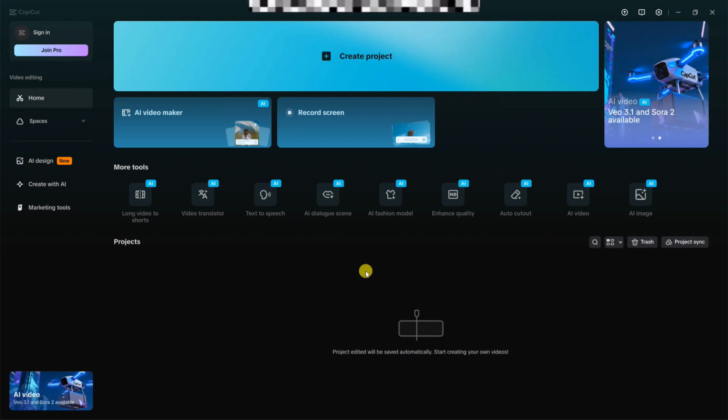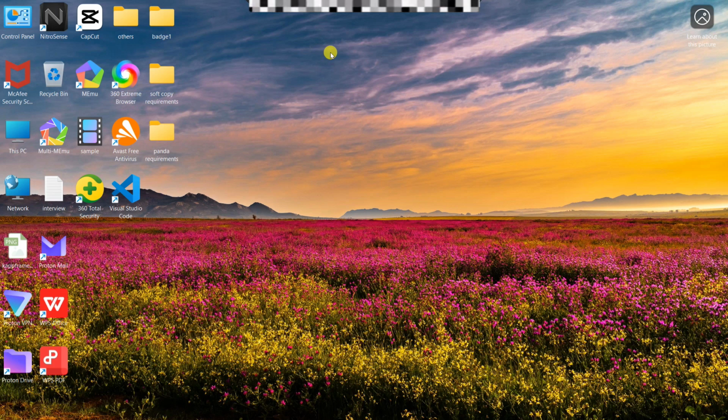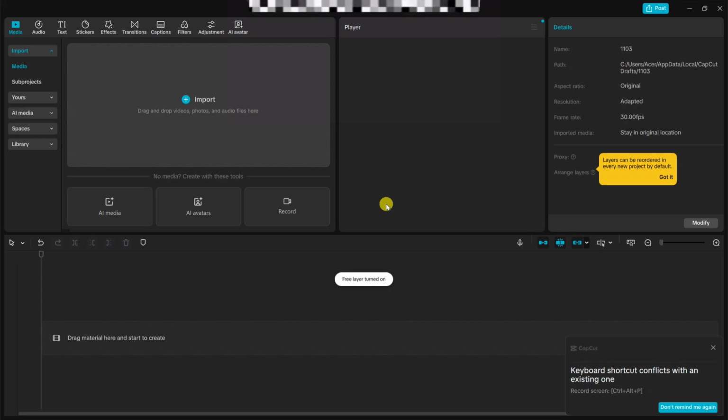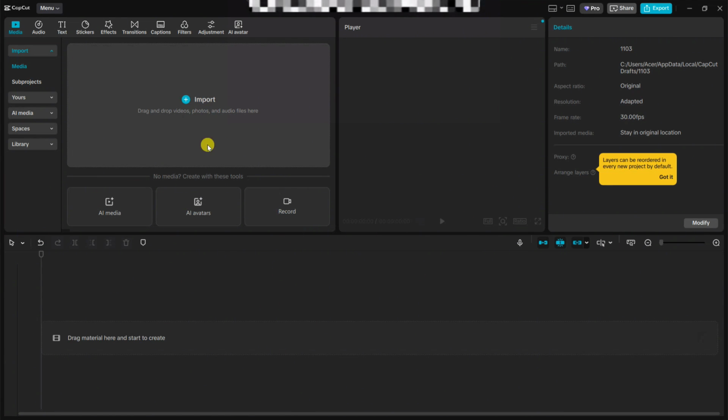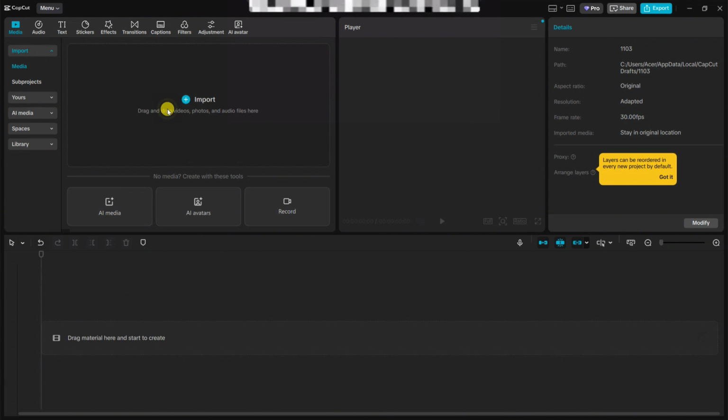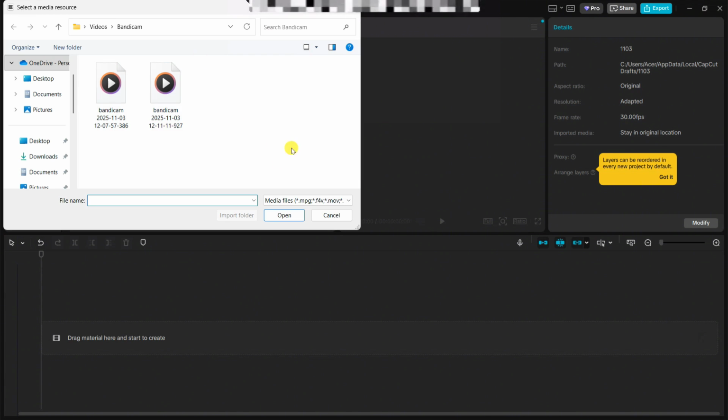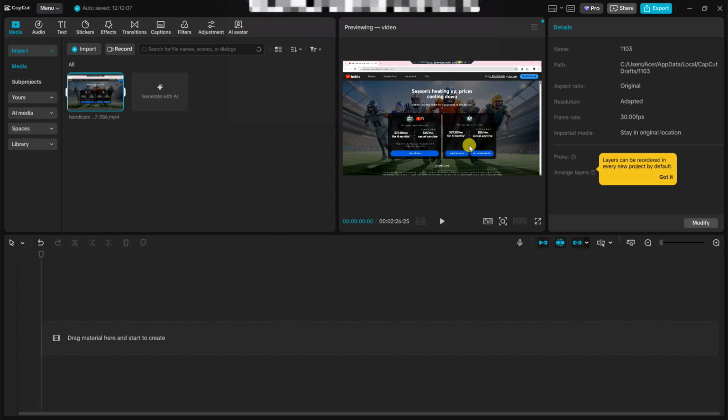So the first thing you need to do is to go ahead and create your project. So click on this create project button, and that will take you to your canvas. So on your canvas, go ahead and import the video that you want to use. So click on import, and this will take you to your local drive, and then select the video that you want to use. And then it would be uploaded on your Capcut PC.